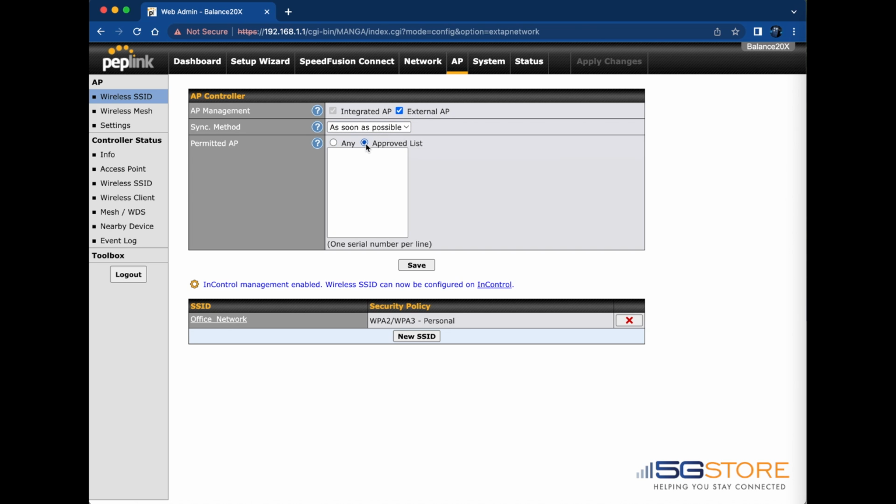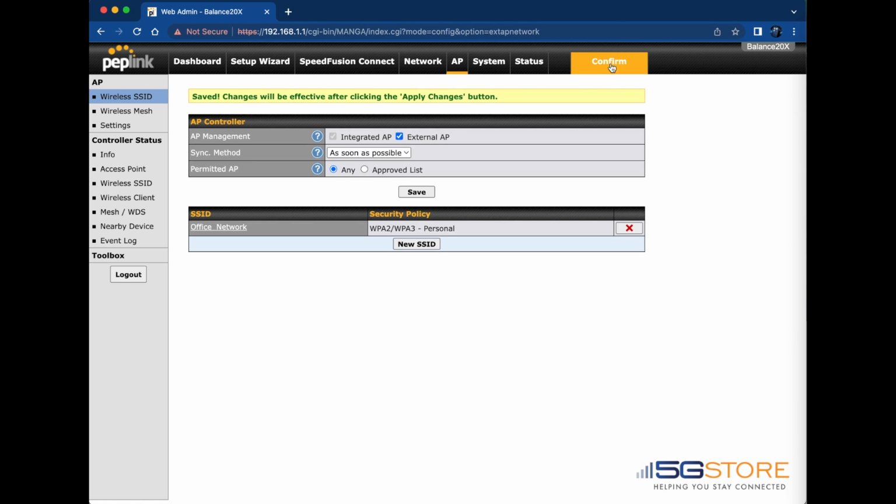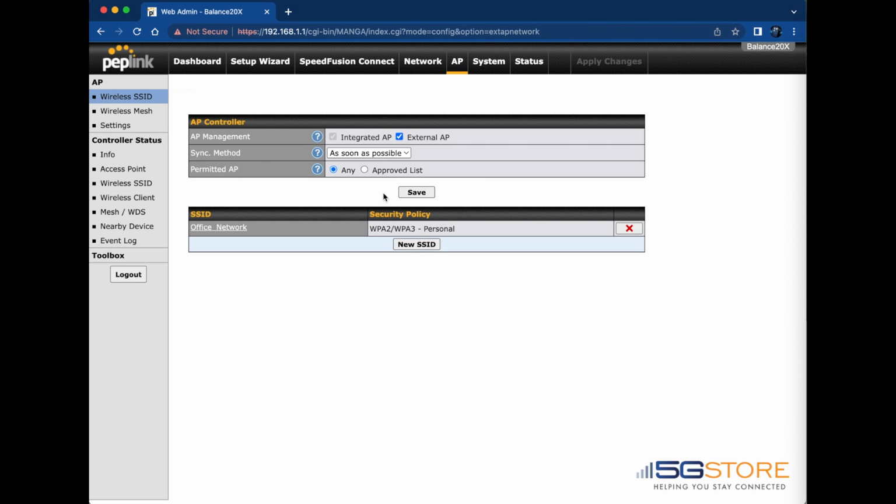Permitted AP is where you can enter serial numbers of your access points so that only those can connect, or you can leave it at the default, which is going to allow any connected AP device to be managed. Click Save when done here, then click Apply Changes.